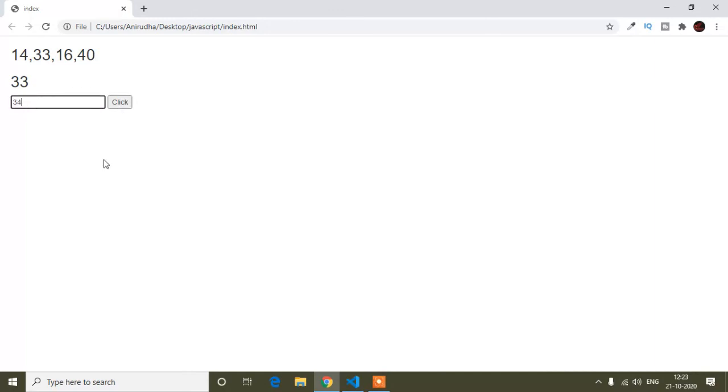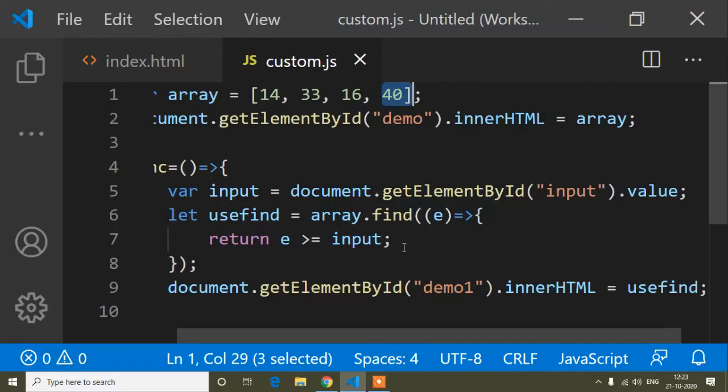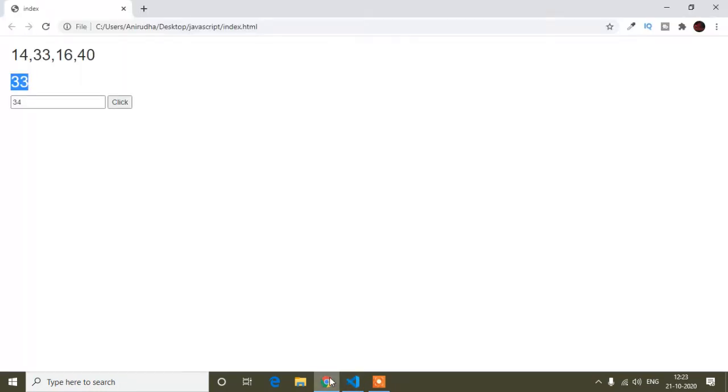Oh, it's similar, because the input is 33 and the array value is 33, so I'm getting output 33. I have written greater than or equals to, that means greater than or similar to. That's why. If I write 34 here, you can see now I'm getting 40, because the value more than 34 is 40, so it's showing the output 40.